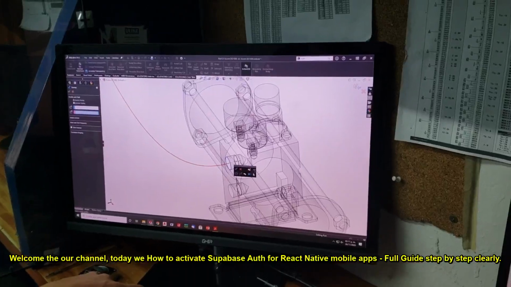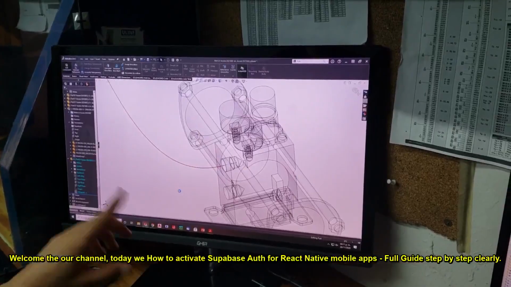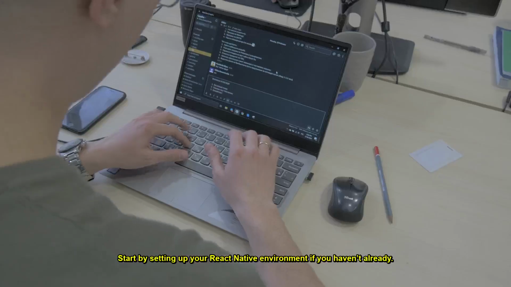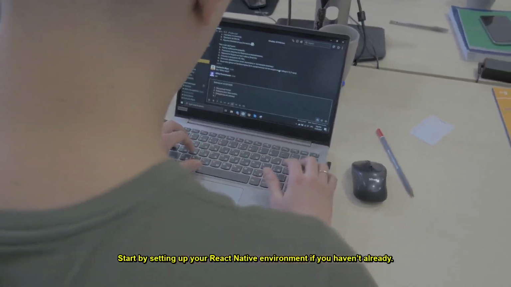Welcome to our channel. Today we'll show you how to activate Supabase Auth for React Native mobile apps, full guide step by step clearly. Start by setting up your React Native environment if you haven't already.